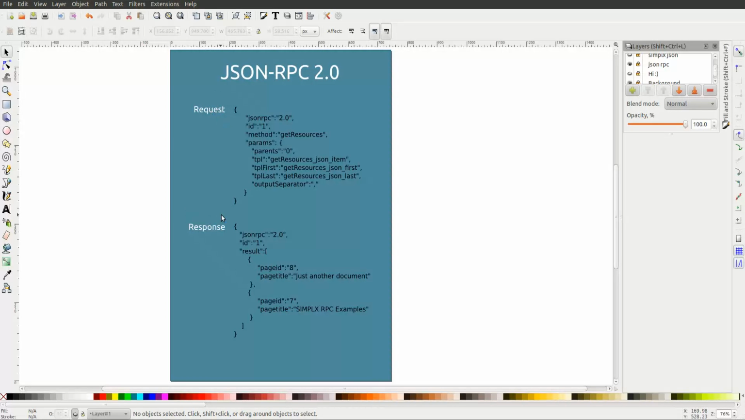You have a request and you have a response. You also have error messages, and there's a specification for just sending signals, but this is what we're using in the SIMPLX snippet. The request has a bunch of mandatory fields. First of all, the jsonrpc field, which states that it's JSON-RPC, and we have a value which states the version of the RPC protocol. In this case, it's 2.0.